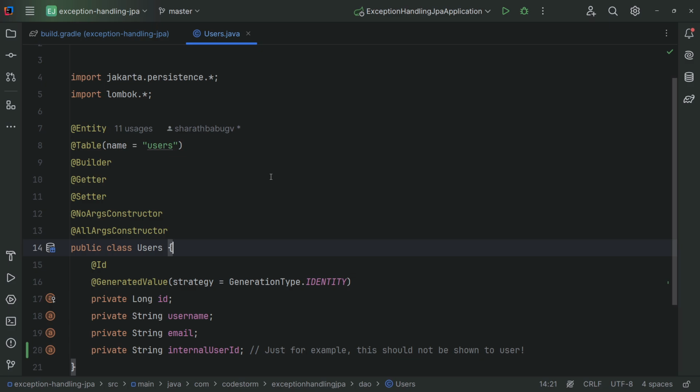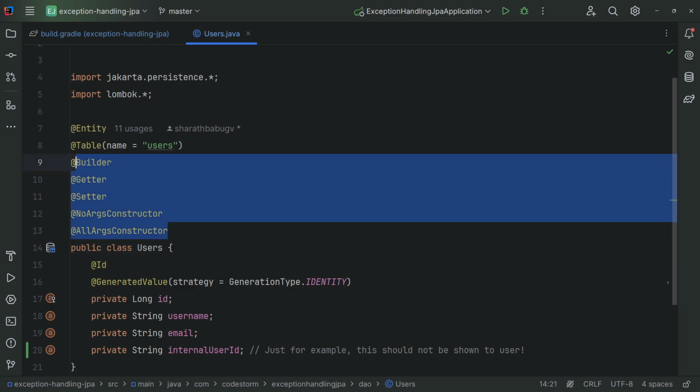As I said earlier, to simplify our code and save time, I've used Lombok annotations. So this will automatically generate repetitive code like getters, setters, constructors, and more. If you're unfamiliar with Lombok, I recommend checking out my another video tutorial. I will provide a link in description, or I will add an info card at the top.